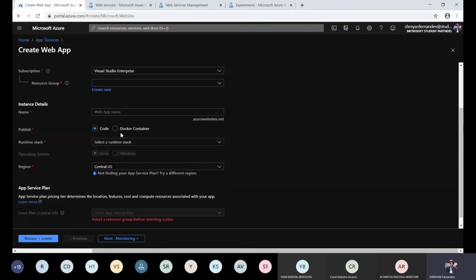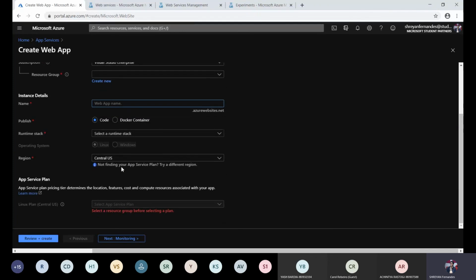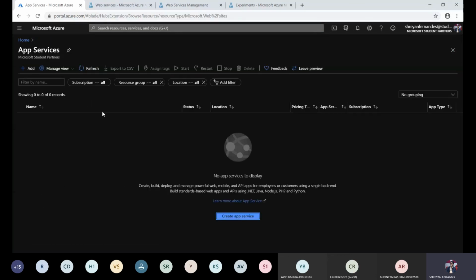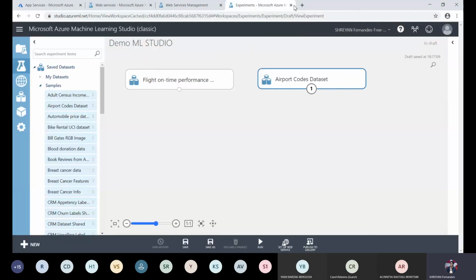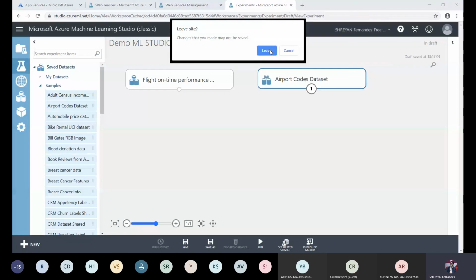I mean, how do you want to publish, a Docker container? This will be a website name. A region, again, where do you want your resource located? I mean, the data centers, which I told you about. And then monitoring stuff. And then you get a resource, let's say www.your airplane delay.azurewebsites.net. You can share it with your users and they will be able to access it.